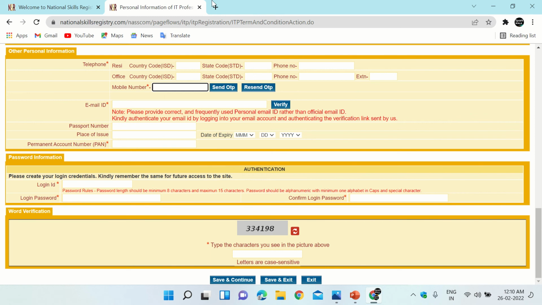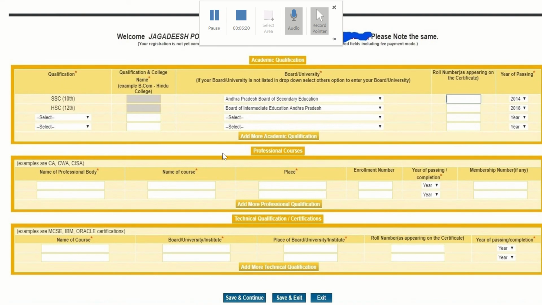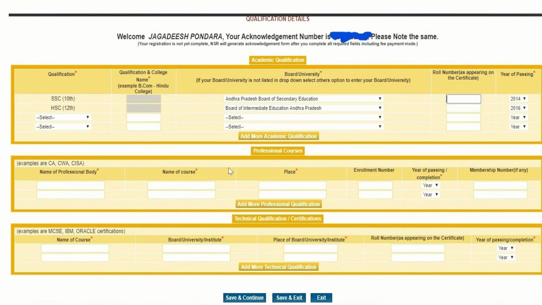After this, friends, we will be directed to the qualification details page, which will look like this. We have to give our qualification details. First we select the class 10th column and give all our details. Then we select class 12th details and fill them. After this, you have to fill your graduation details by selecting this option where it is written select. We will choose our graduation and fill all the details.